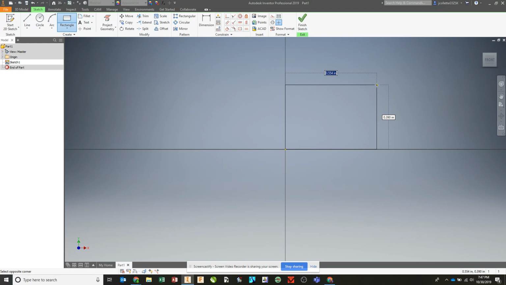It's a lot easier just to type in the numbers I want to, or in a little while, I'll show you how to dimension it after you've drawn it. So I'm going to go ahead, I'm going to enter in, I want this to be 1 inch, so I'm going to type 1. Then to type a value into the other one, I'm going to press tab, and then type 2 into the other one. Now notice it made my rectangle bigger than what I can see.